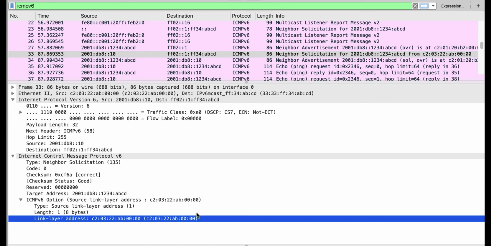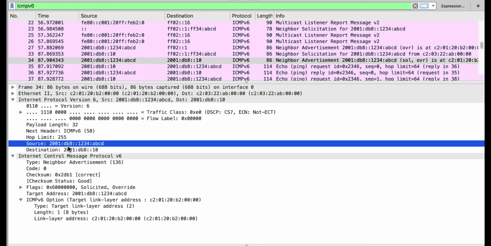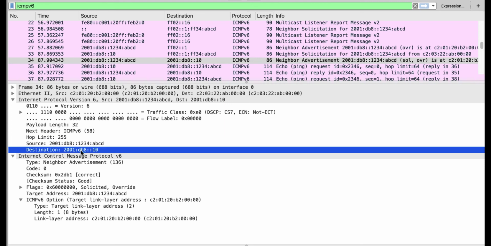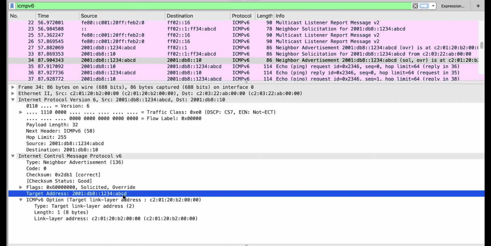Now, router 1 is going to respond to this neighbor solicitation with a neighbor advertisement. This neighbor advertisement is sourced from the IPv6 address of router 1 and destined to the host, so this is a solicited neighbor advertisement. If we look here in the target, we will notice that this is the link-layer address of the router. And here, the target address is the address of the router.